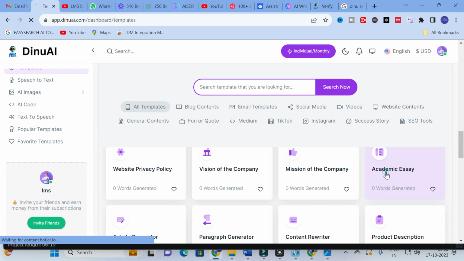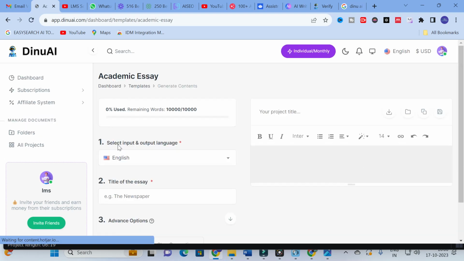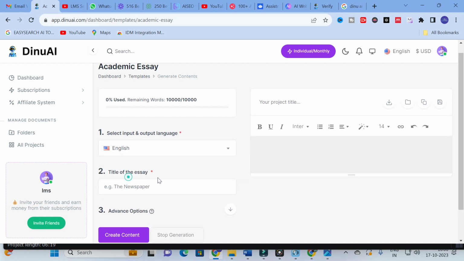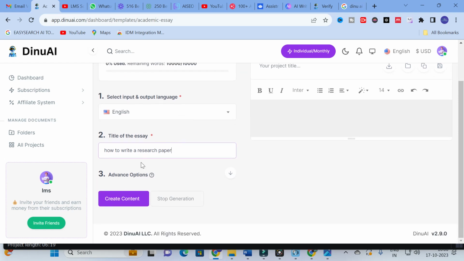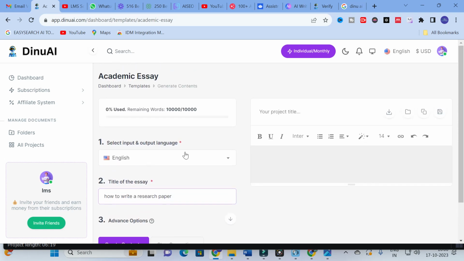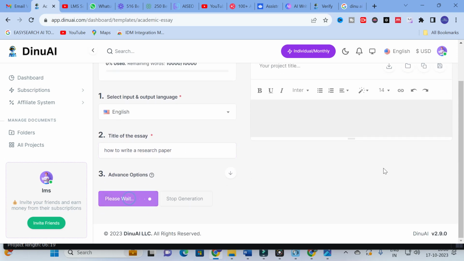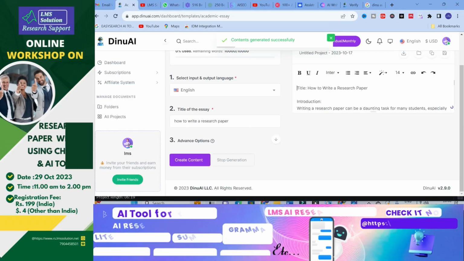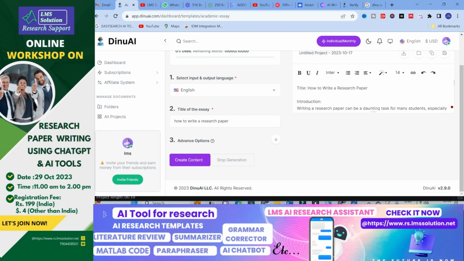Here you can see academic essay. I am going to click on academic essay. In this academic essay, you can select a language and you can give a title of an essay, for example, how to write a research paper. So I am going to give the title like this. After that, you can click on an option called create content. Yes, you can see that our content is generated successfully.